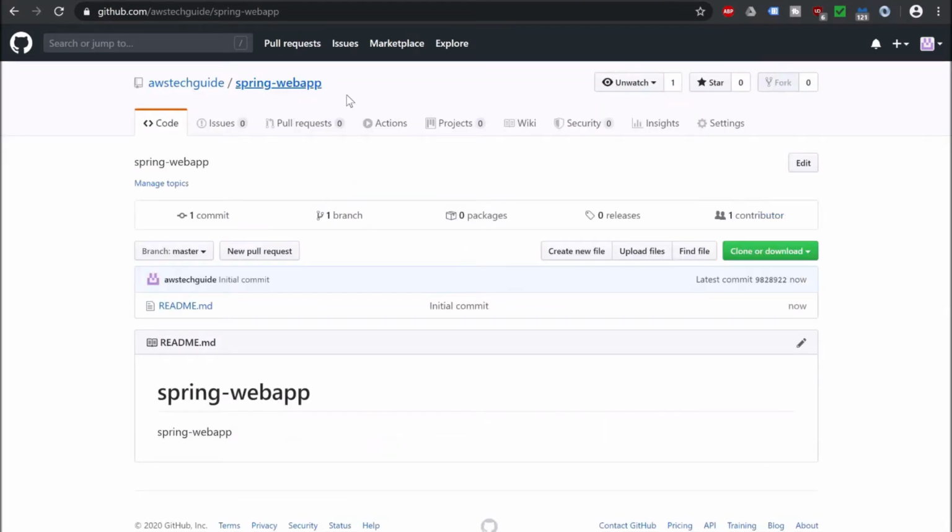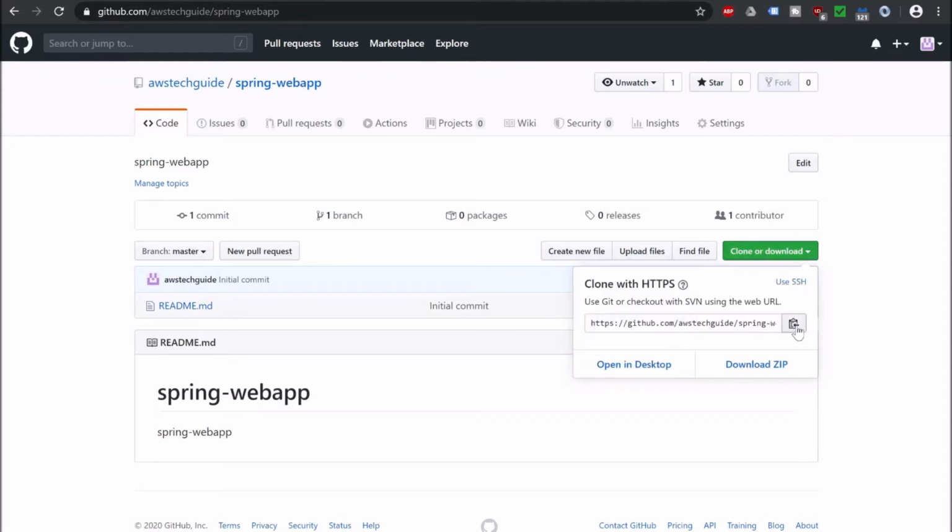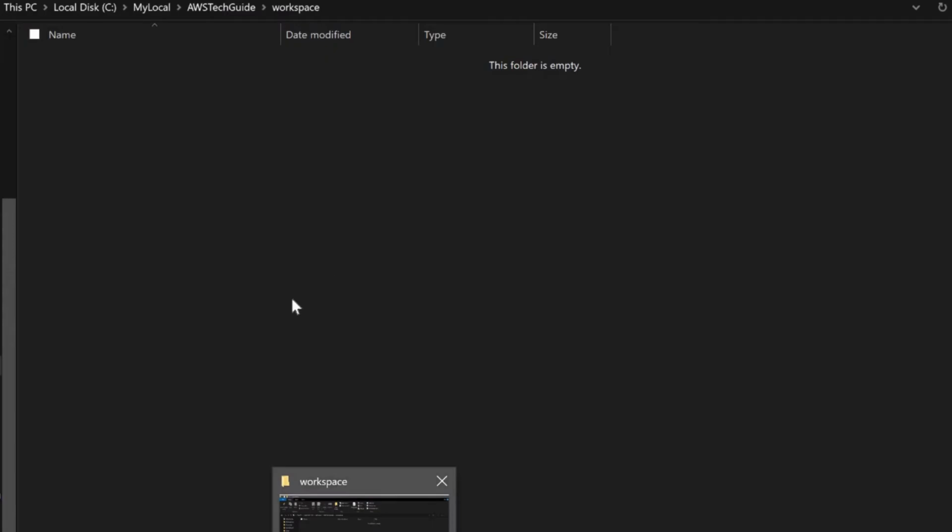And as you see, this repository has been created. Now click on this button, clone or download, and copy this URL. Once you click here, it will copy. Now let's go back to your computer and open a folder where you want to copy.